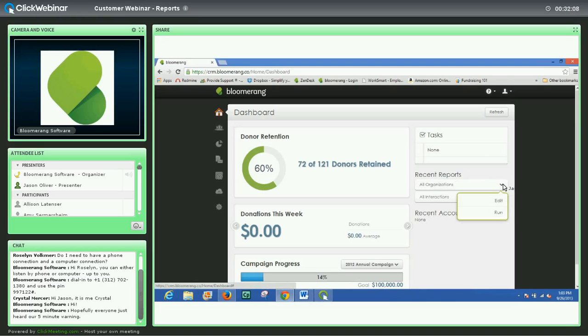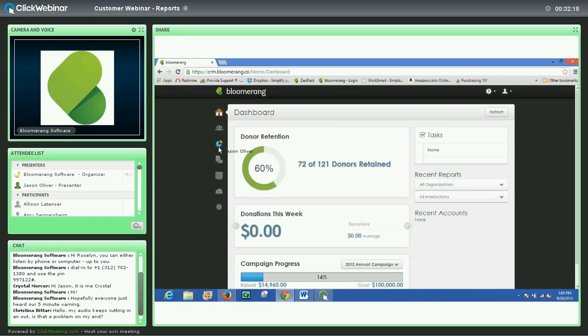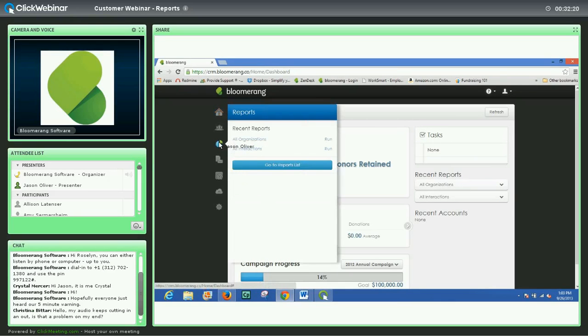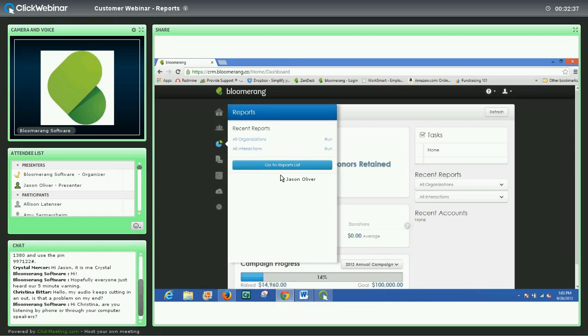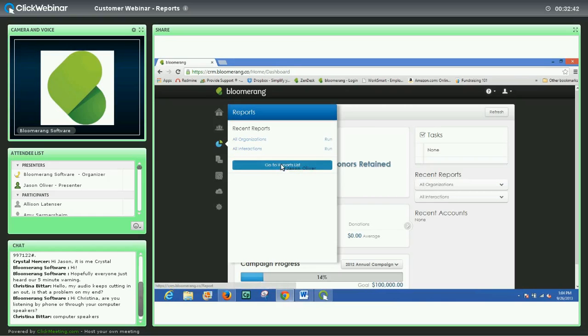But if I wanted to, I could go in here and edit a report or run a report directly from my dashboard. You'll also notice, if I want to create a new report or view my reports, I'll go over here to the pie charts. The little slider will pop out, and I'll see recent reports here as well, where I can click run, and that'll run that report directly to my screen. If I'm not going to run a recent report, and I want to view other reports that I've already previously saved, or I want to create a new report, I'm going to go to my report list.